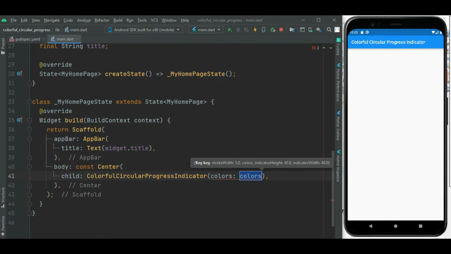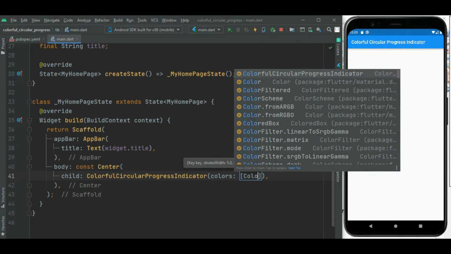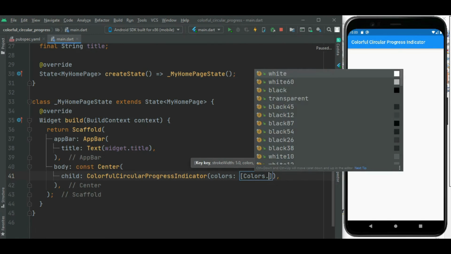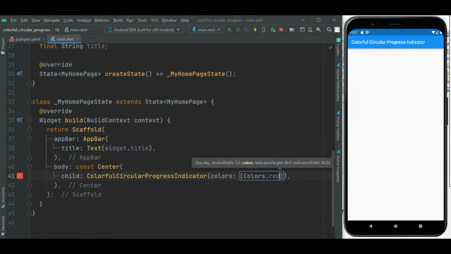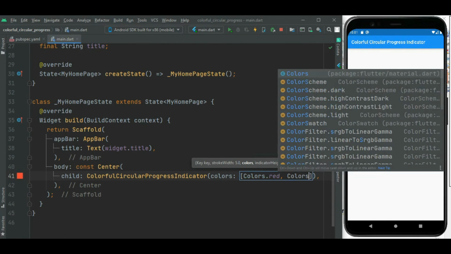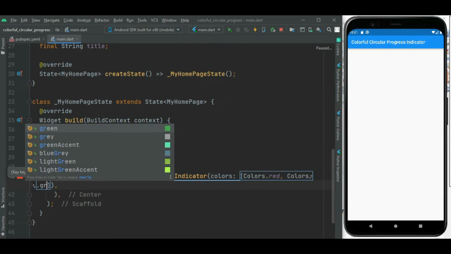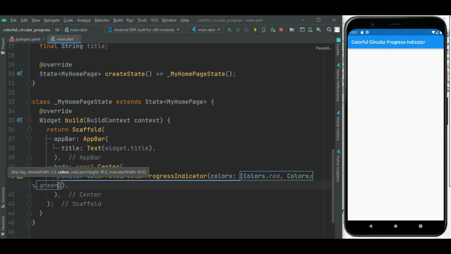For this widget, we need to specify colors using colors property. So here I will be specifying color. I will specify 4 colors that will be displayed. I will set red, green, blue and yellow.